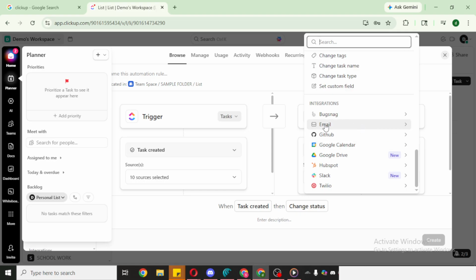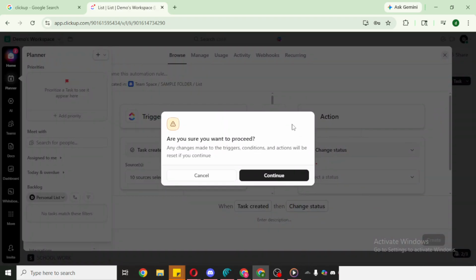You'll be able to specify which status change you care about during the setup prompts, so it only runs when it should. For the action, select Email. This sets the outcome. An email will be sent automatically based on the trigger you just defined. Click Send Email, then click Continue to move forward.